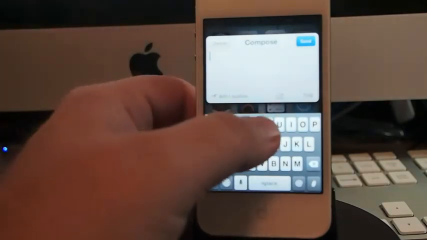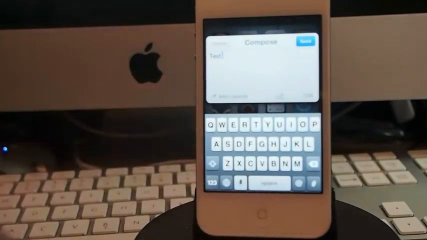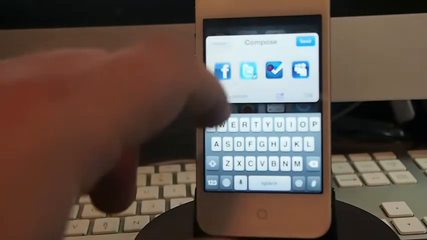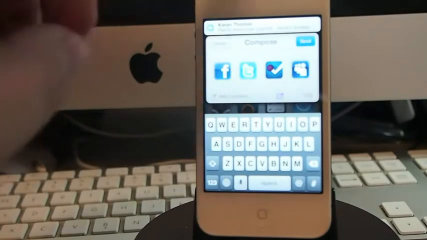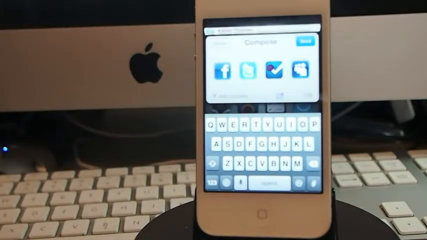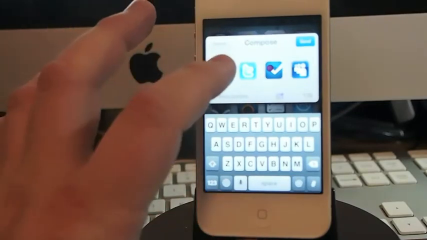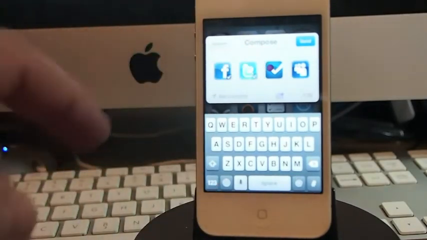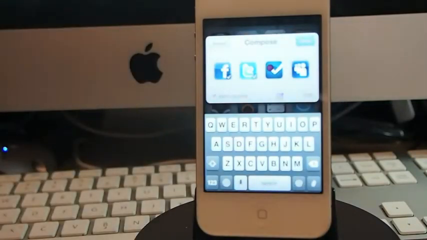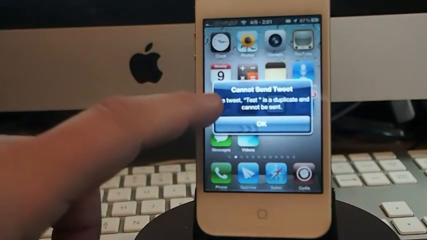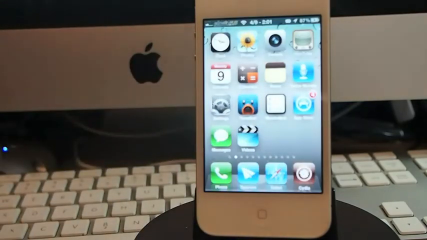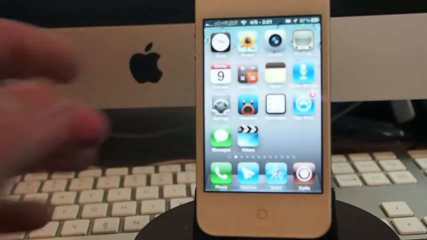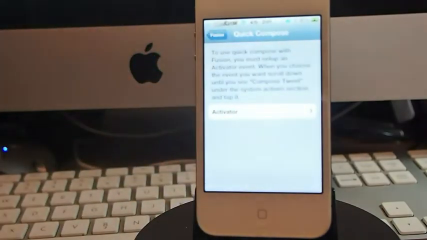So test, okay. Now once you type your tweet in there, then you select where you want it to go here, okay. I don't have MySpace or Foursquare set up at this time. I don't use MySpace at all anyway, but I do have Facebook and Twitter. So what it would do is when I post or hit send, it will automatically post test, which a duplicate cannot send on the Twitter side anyway, but it's where I was playing around with it earlier. But it lets you post to Facebook, Twitter, Foursquare, all from one location.